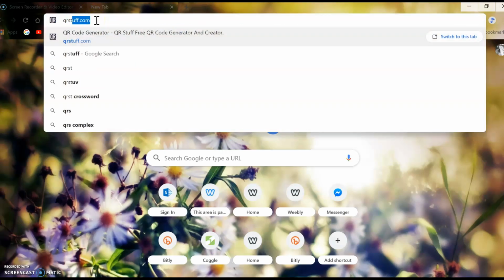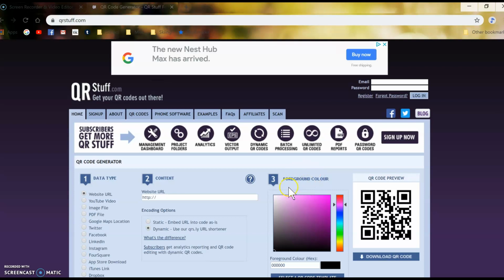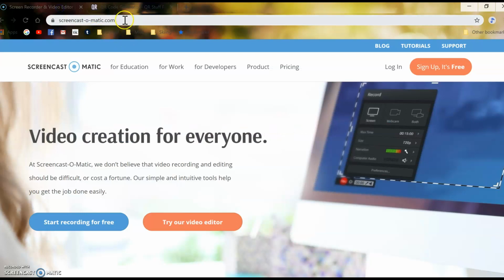We're going to qrstuff.com. Now here we've got three different sections down here. One is the data type, the content, and the foreground color. The data type, because we're just using a website URL, we're just going to leave it the way that it is. So what you're going to do is go over to the Screencast-O-Matic.